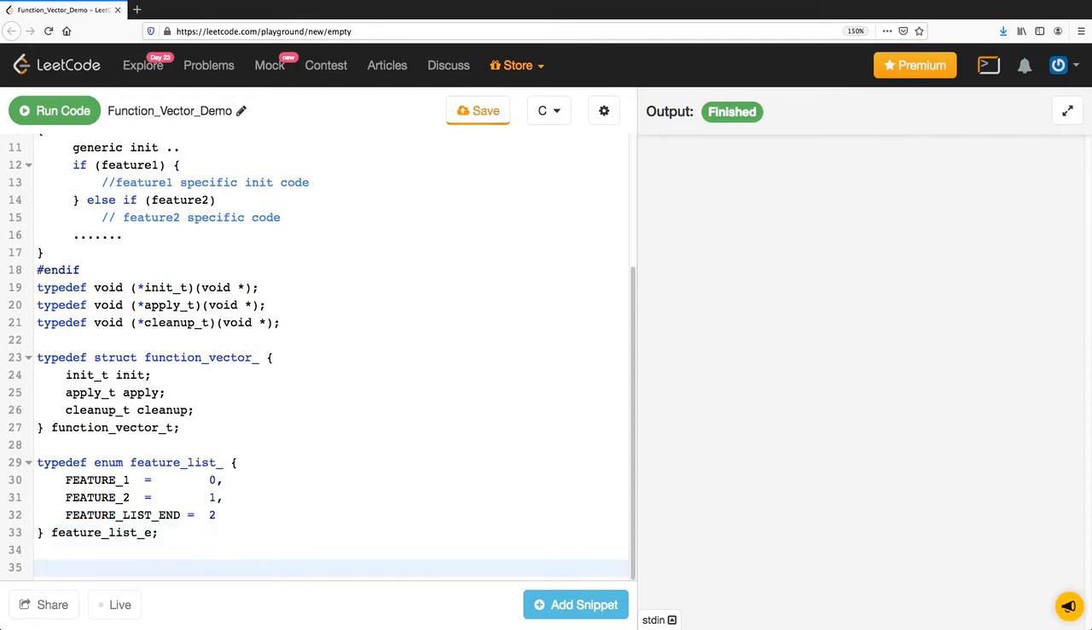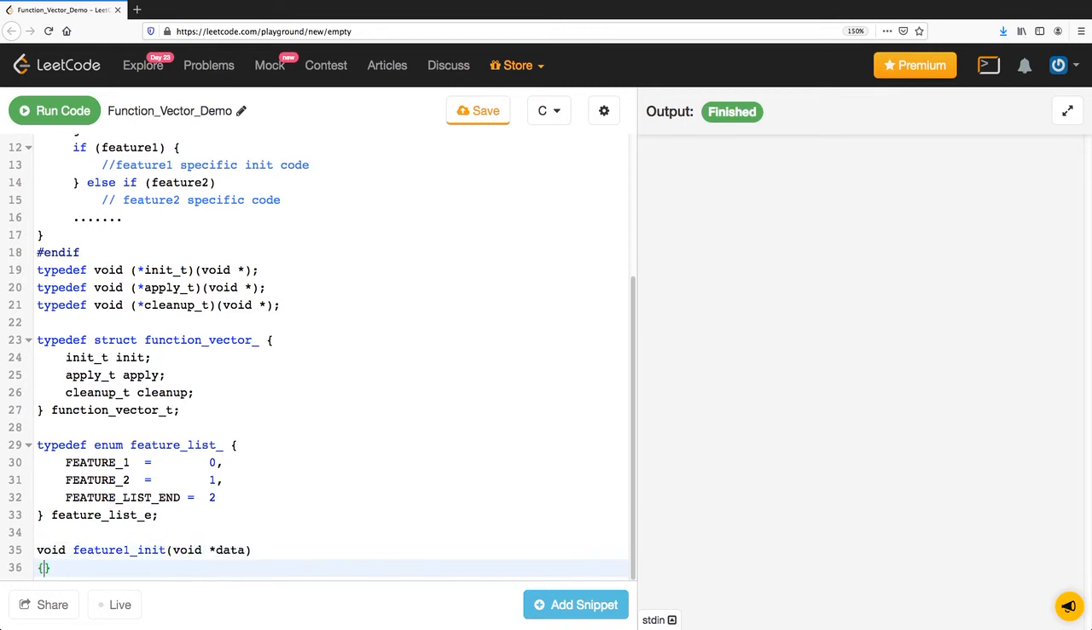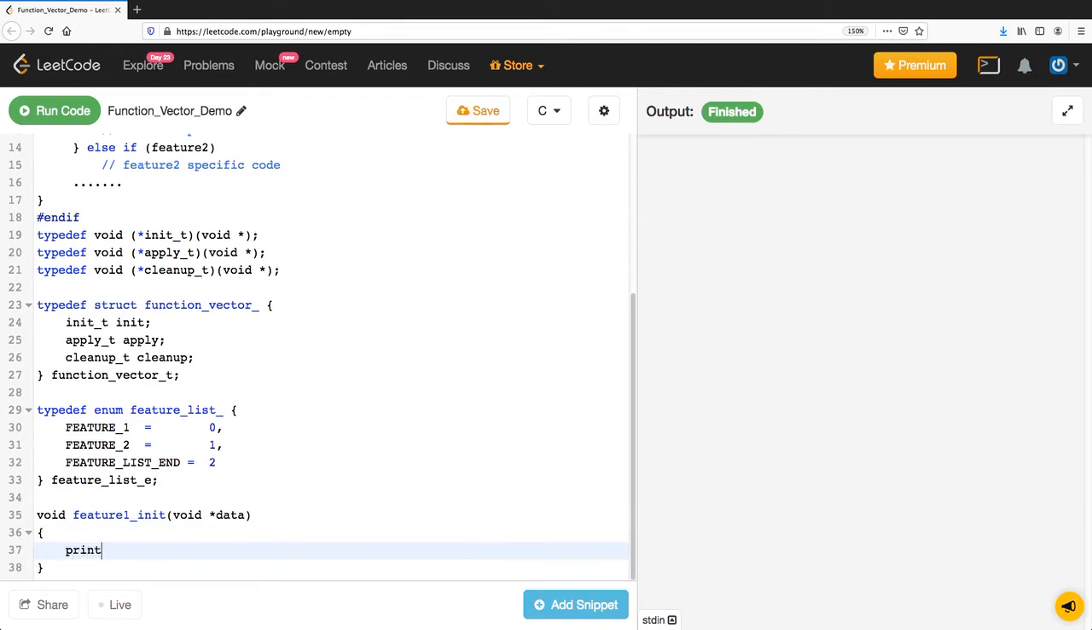So now how are we going to do this? We will have to start defining our feature 1 init function, and for each feature we will have, for example, feature 1 init, and it takes some void star data, and all it does is say that it was called. I'm just putting in these debug statements for now. Later on you can have the real code in your application.